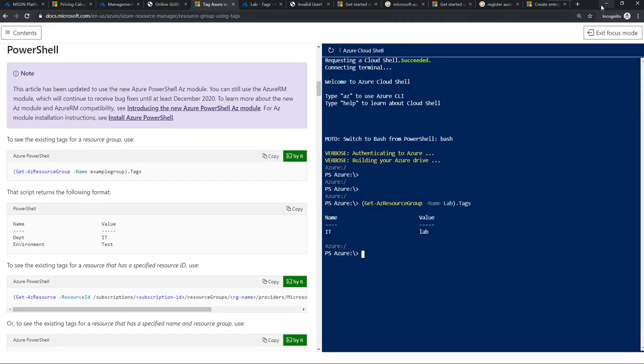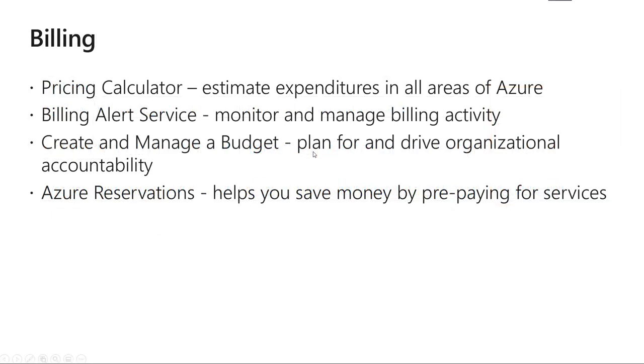Okay, and back to the PowerPoint and billing, right? The last slide for this lesson. So, to introduce the price calculator, right? The price calculator provides estimates for areas of Azure, including computing, networking, storage, database, and web application.